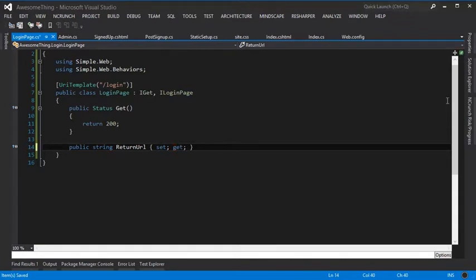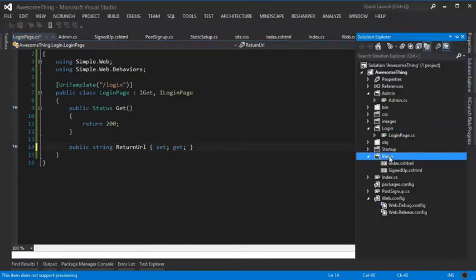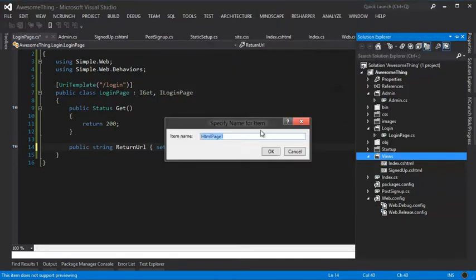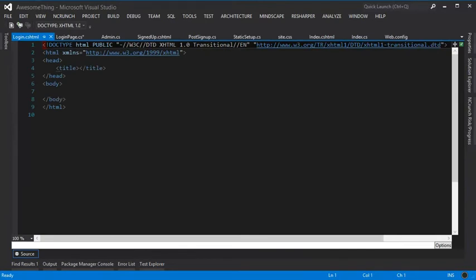And we just need to put in a view for that. So let's go back to our views folder, and we'll put in another HTML page, and we'll just call that login.cshtml, and let's just copy some code in there.